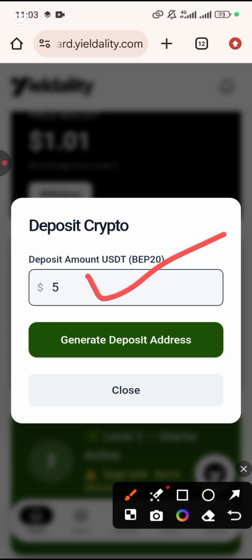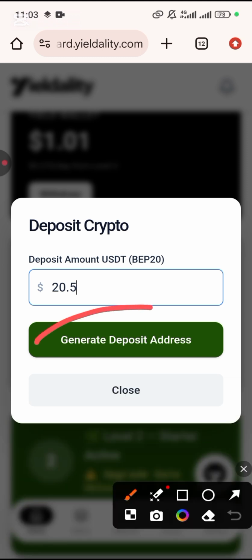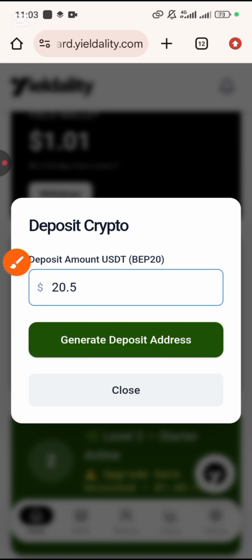So if you are sending, don't just send 5. You can type 5.2, or 5.5, or if you want to send 20 USDT, you can type 20.5. Then once you type 20.5, you click on generate deposit address. Then you send exactly 20.5 to the wallet that you generated.